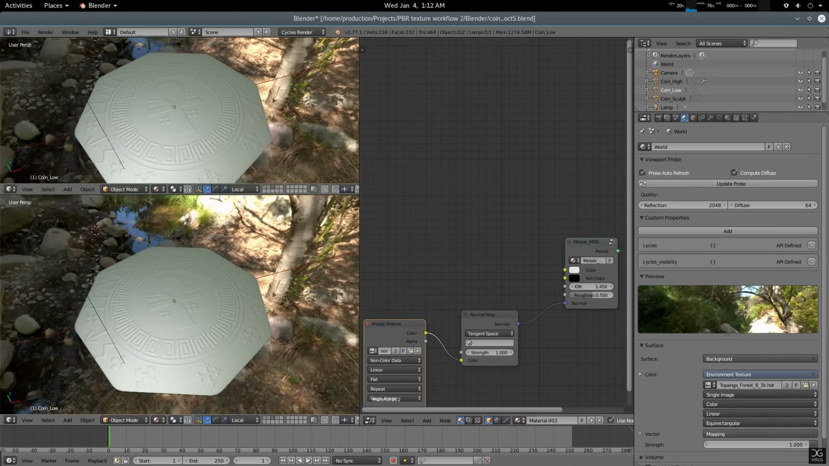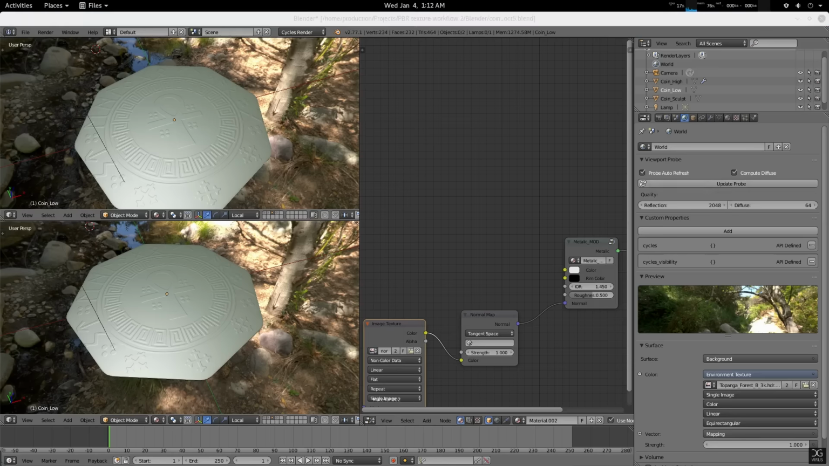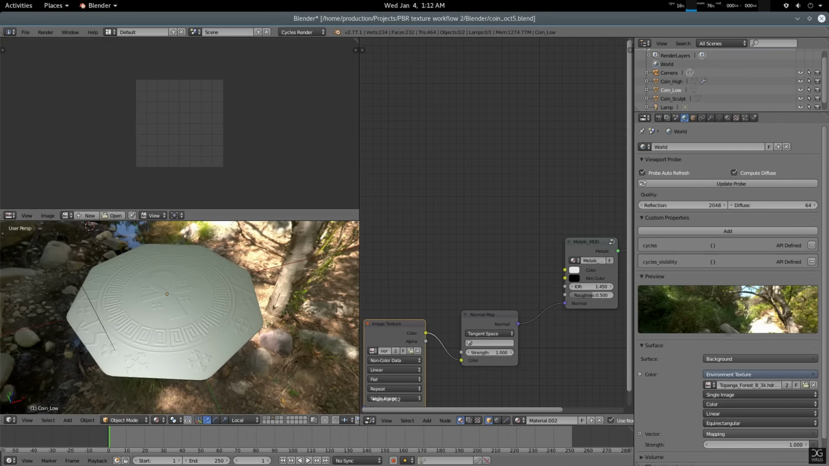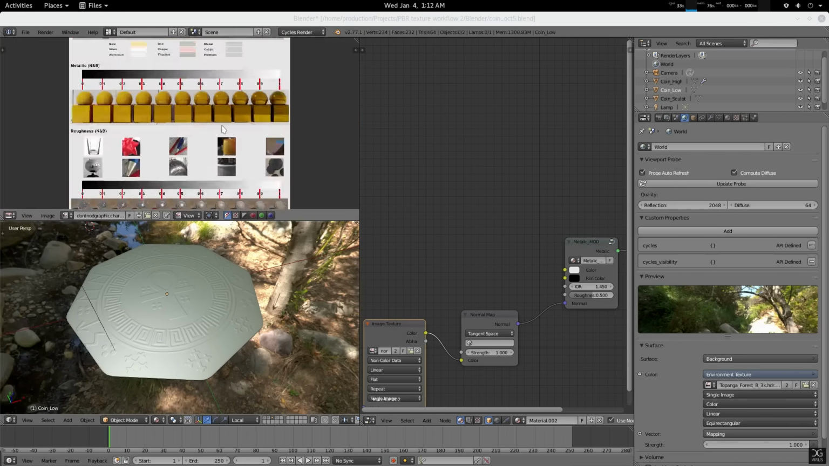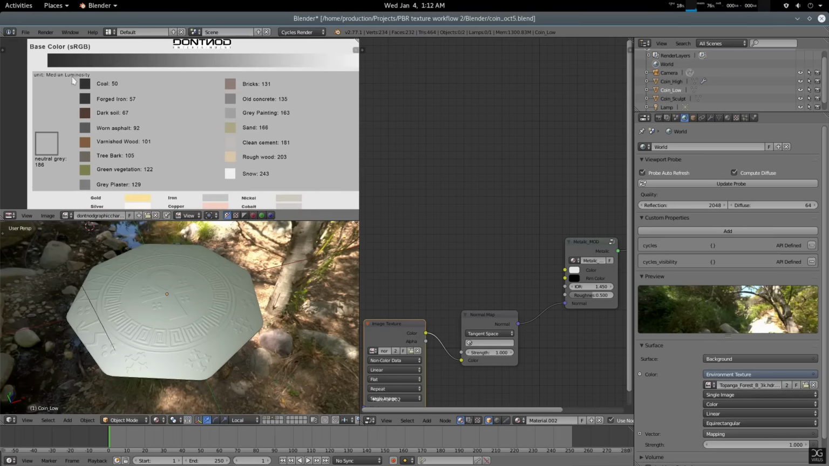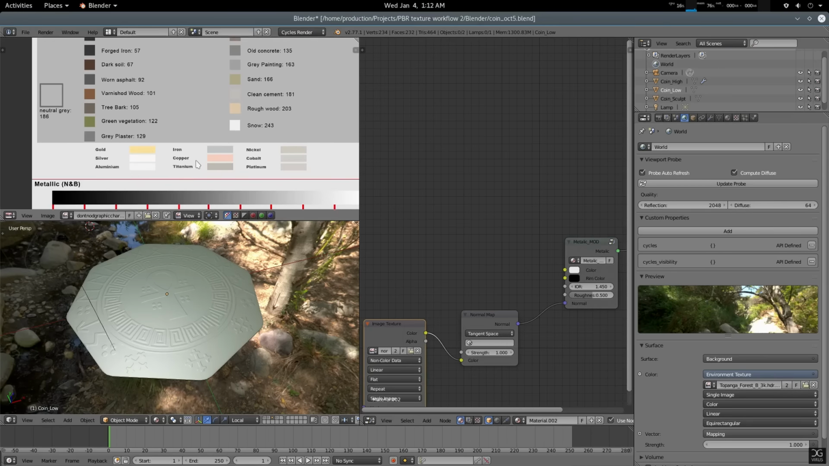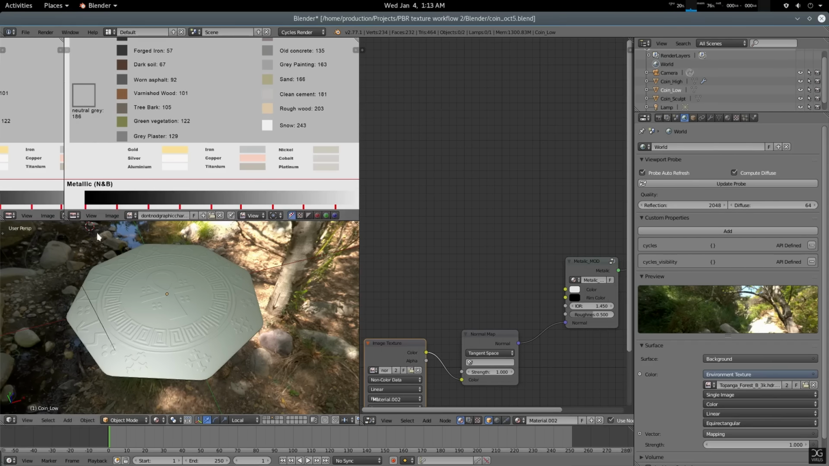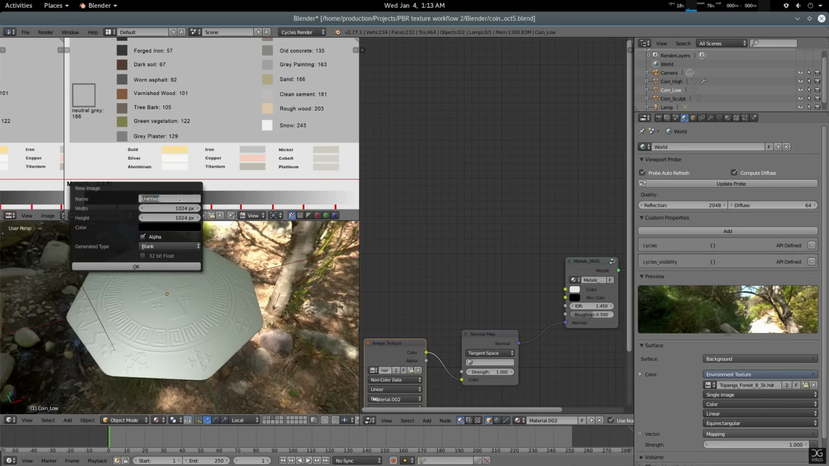Let's do it like that, and we're going to load our PBR chart here. Sorry, let's go to the UV image editor and let's load our PBR chart. Okay, so first of all, what we need is our base color. So it should be on silver. So let's create a new image. We will need that here. New image, I'm going to name it base silver.